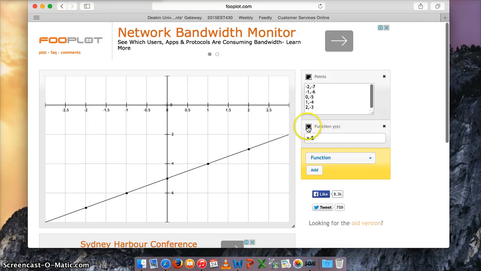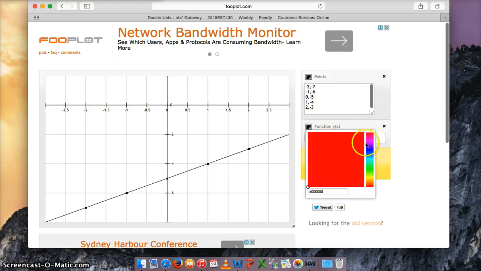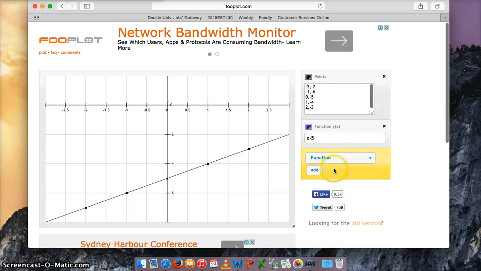Just to show that it looks a bit different, I'm probably going to change the color a bit. I think I might do something purplish. There we go. And you can see that my function, x minus 5, is purple and my plotted points all are black, just to show how it stands out.